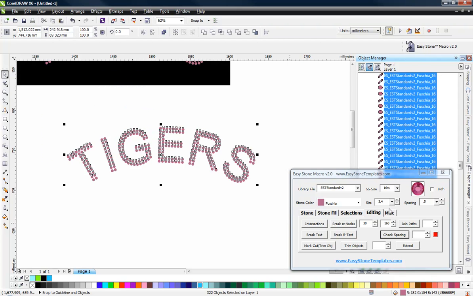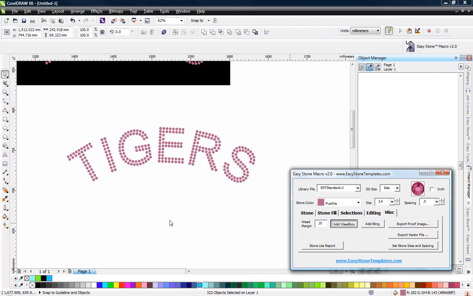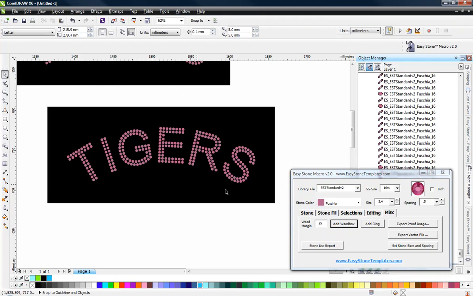So we'll go ahead and throw a weed box in the back there, and we're ready to send this to the cutter to cut. So I hope you enjoyed this video, learned a few new techniques, and now you can take any font and quickly arch it, stone it out, just a matter of a few minutes, and have a great looking result. Thanks for watching.